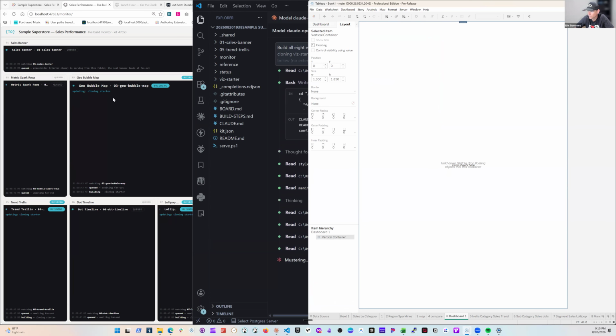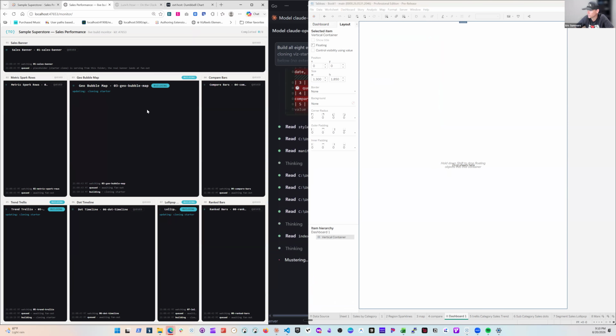Oh, looks like these are building now, so that's cool. But this will refresh live. All right, so the Spark rows, I'm going to put the sales banner. Let's see, I want a single.